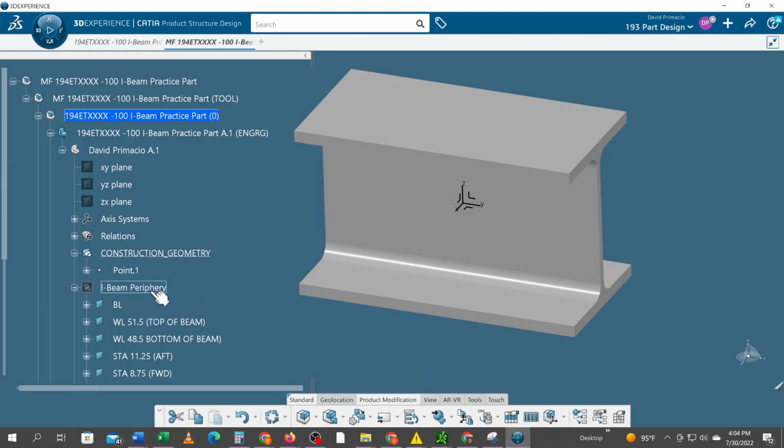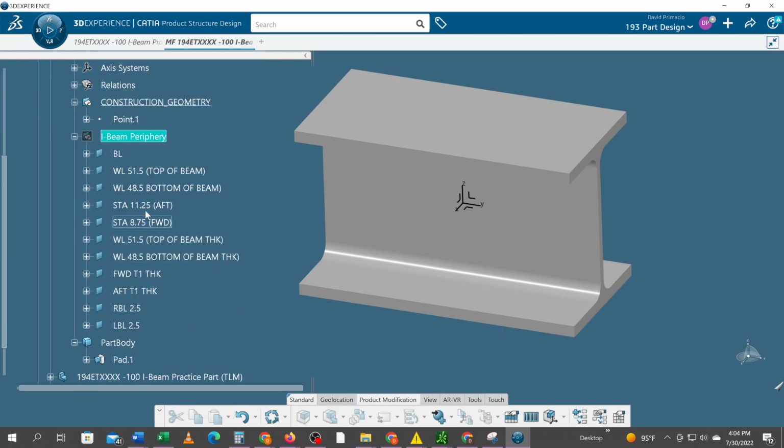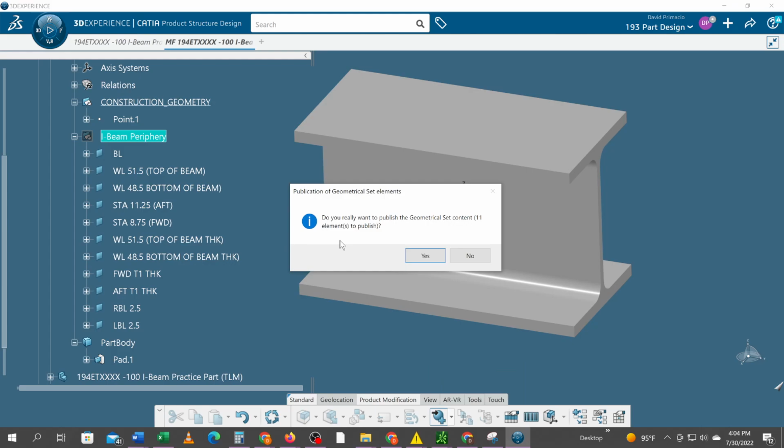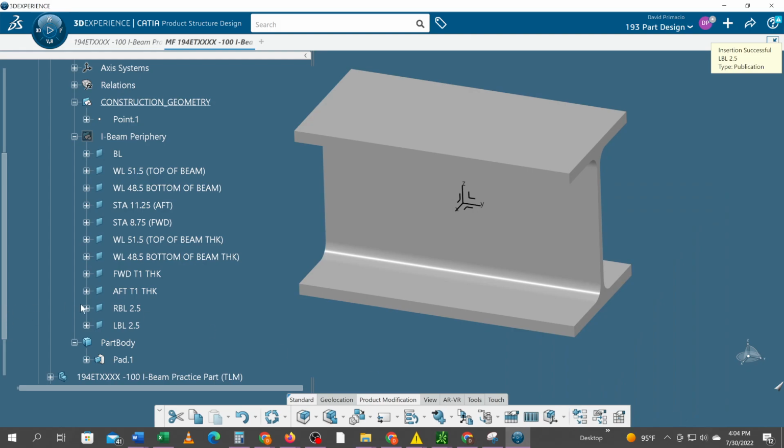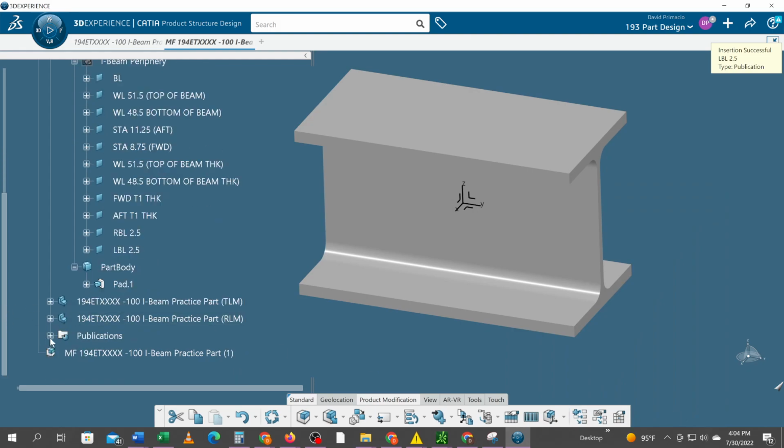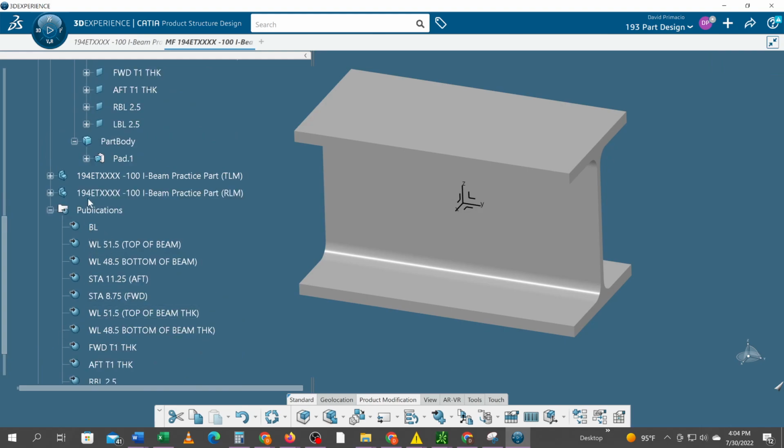What I want to do is click on this I-beam because I'm just going to make it easy for myself. I'm just going to publish all of that. So again, with that active, I'm going to click on this and it says, do you really want to publish the geometrical set elements? And I say yes. And then it's asking the BL, the buttock line, and I got to say okay. And then it asks for the water line, and I got to say okay. And it keeps going down the list. The water line 48 is what it's asking for next. So I'm just going to rapid fire and hit OK to all of these.